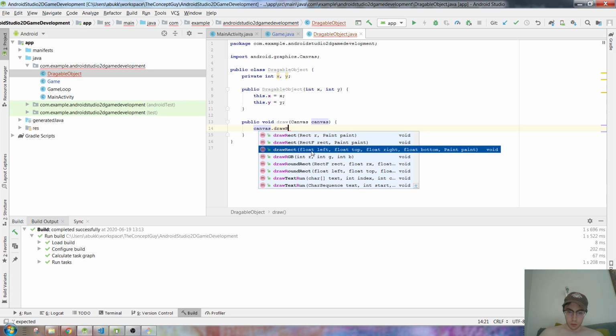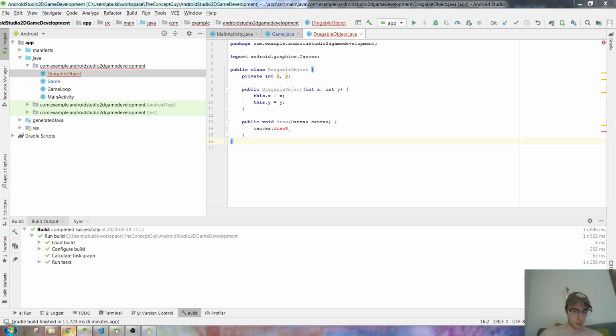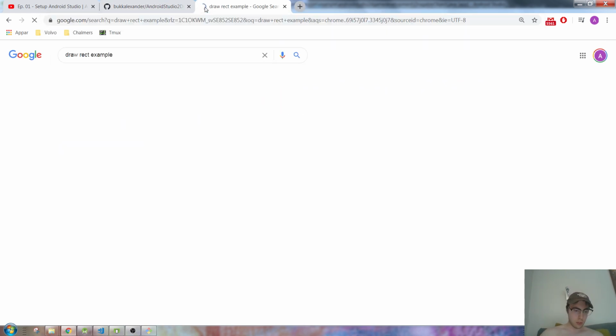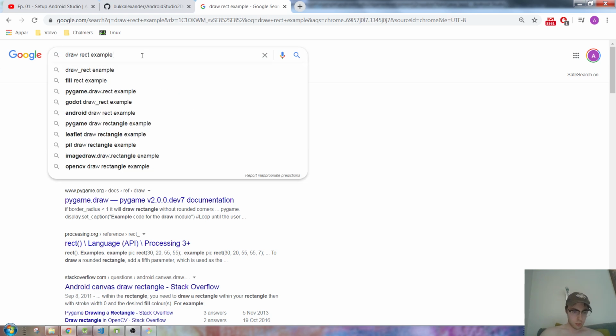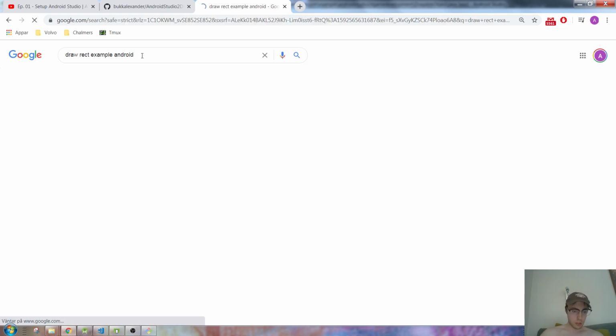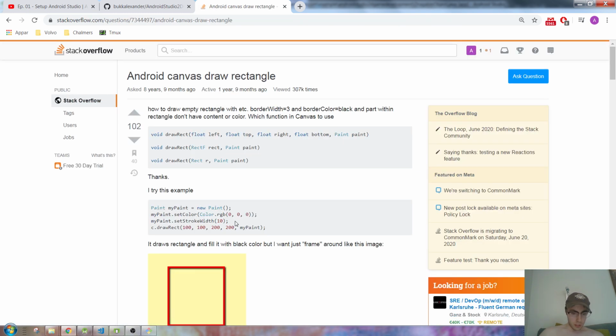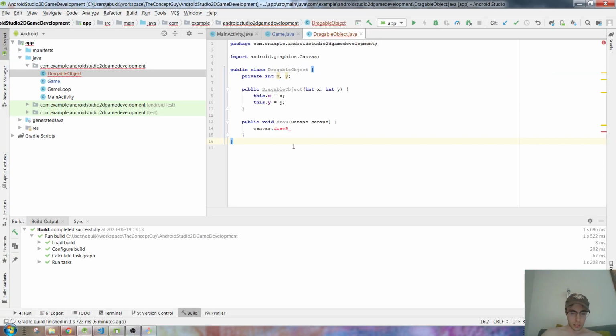Okay, so maybe I think it's simpler to just search for this draw rect example Android, and here we have a good example so we don't have to do everything for ourselves. Then we just modify things.